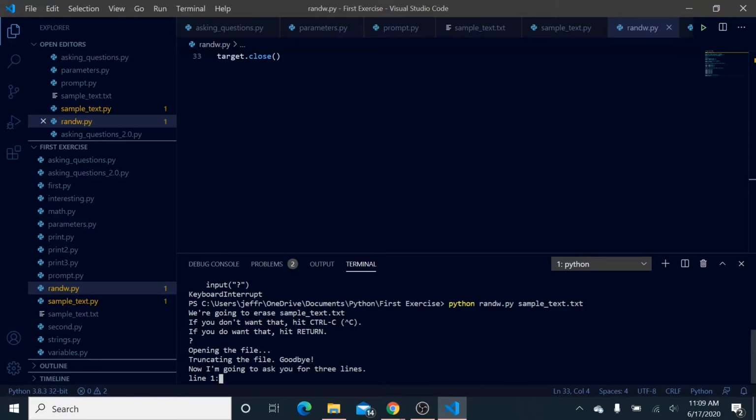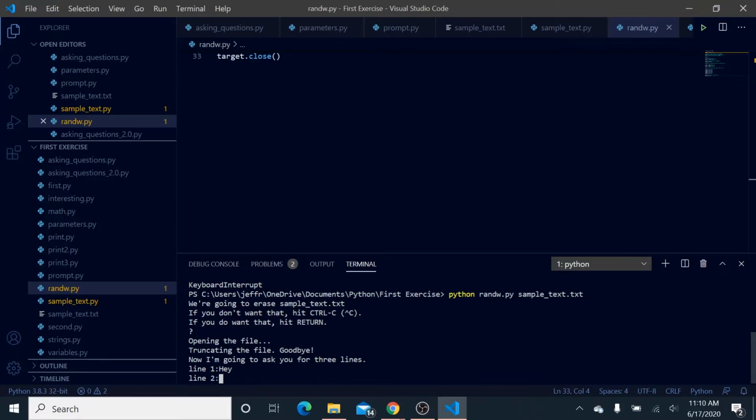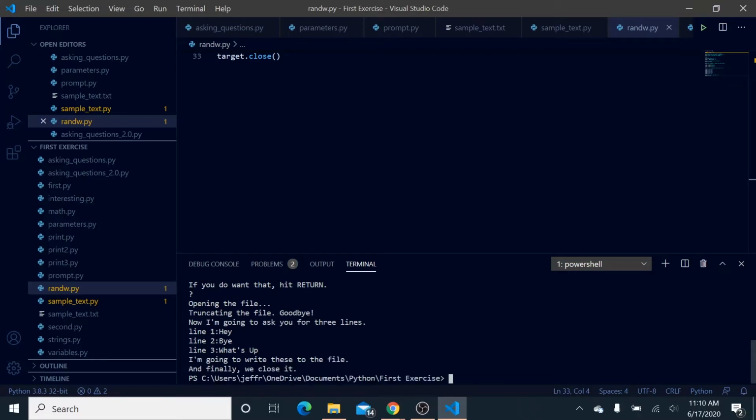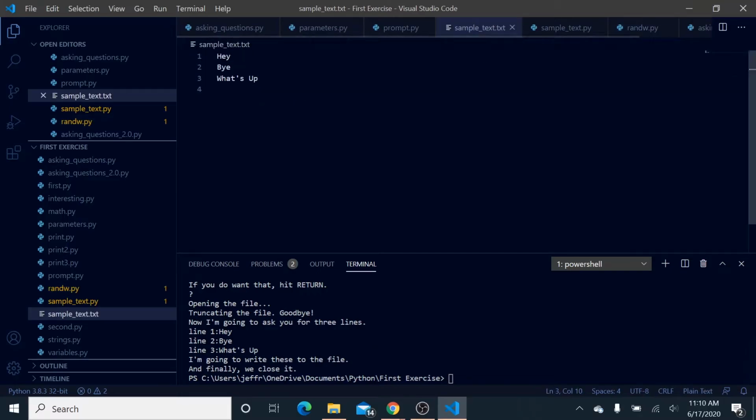Goodbye. Huh. Alright. Line 1, we're going to say, hey, bye, what's up? I'm going to write these to the file and finally close it. Okay, so now that it closes, we're going to see what actually happened. So it did delete the whole file, and write to it. But for some reason, that Control C doesn't seem to be working.